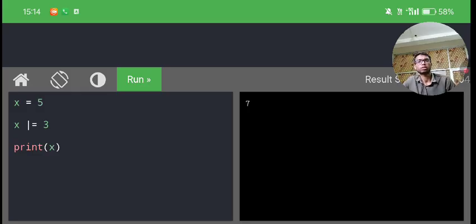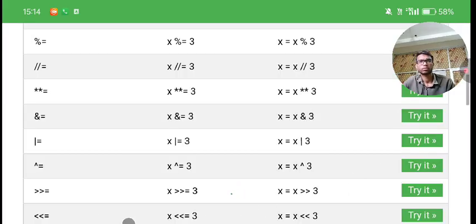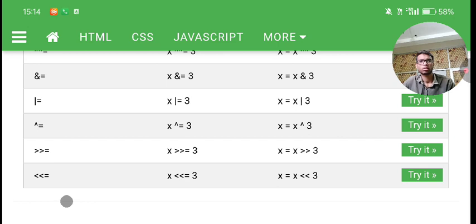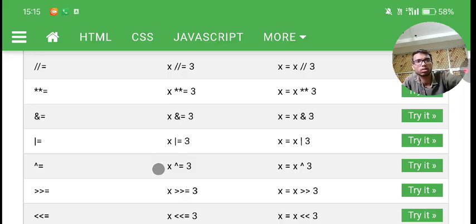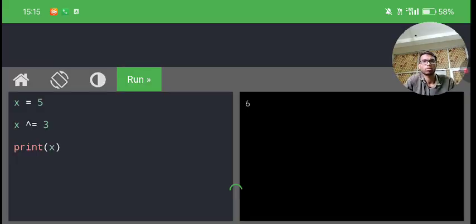I'm not able to understand this at all. I think this is an advanced level, but let's see. Here I can say one thing about this. Here it is telling you 5 raised to power 3.